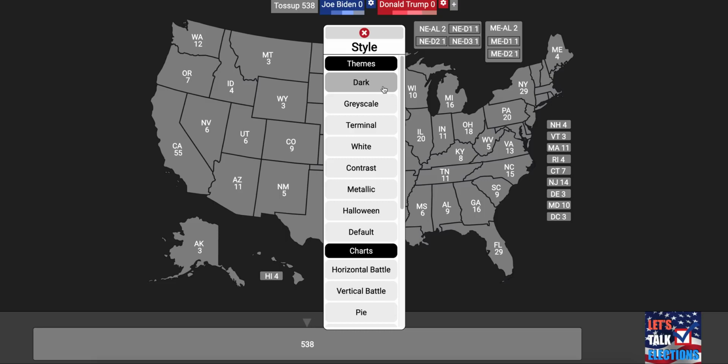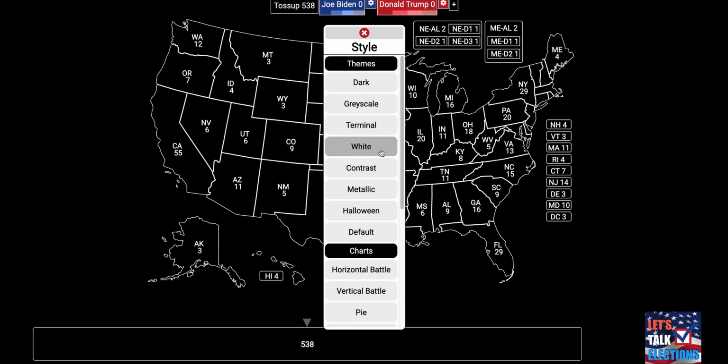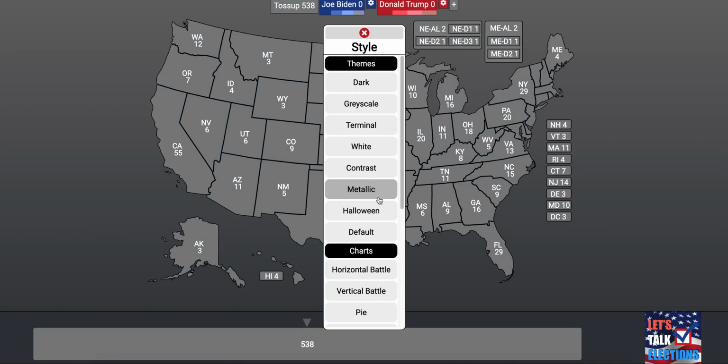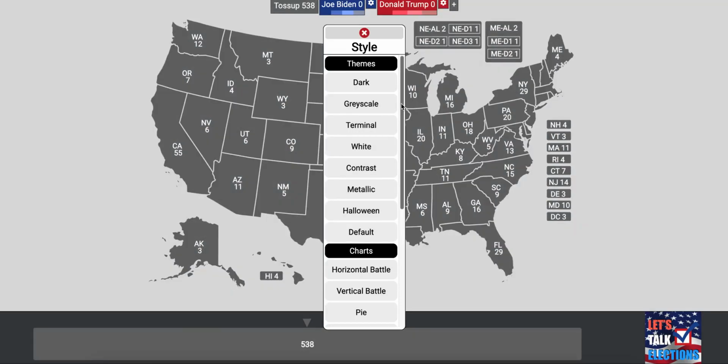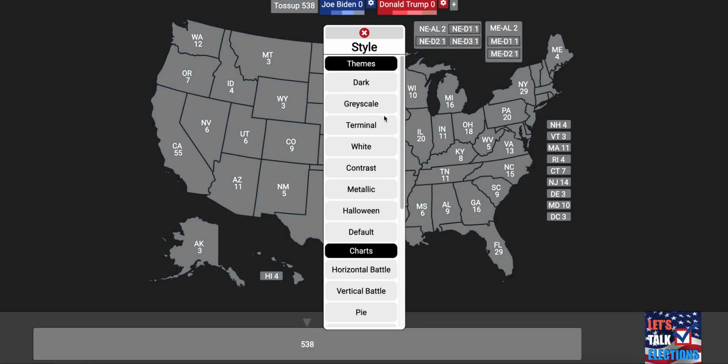So I have a real quick question about what you guys want to use for the style on here. Today I'm going to be using grayscale, but if you guys do have any alternatives or prefer one or the other, I've usually used dark, but again, it's up entirely to you guys. I just thought grayscale would be a little bit different. This is the dark theme, grayscale, terminal, white, contrast, metallic, and default. So I honestly think that I'm mixed between dark and grayscale. Right now I'm going to use grayscale.